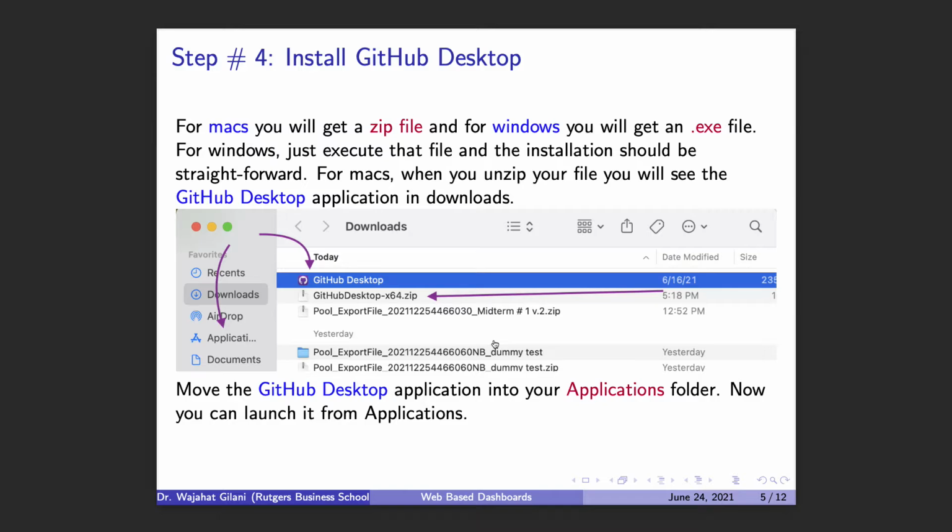When you click on it, it's going to give you some sort of executable file. Now for Macs, you'll get a zip file. You'll see it in your downloads. Like here's my zip file right here. Execute that zip file. So it's going to unzip the application. For Macs, it's going to put it right there with your downloads. You can click it there and it'll work.